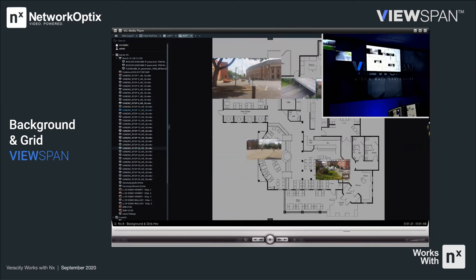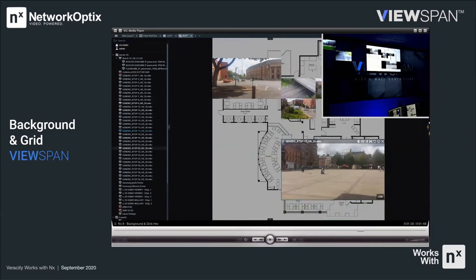I guess this view is better for saving layout files or creating layout files, especially if you've got a combination of video and web pages.